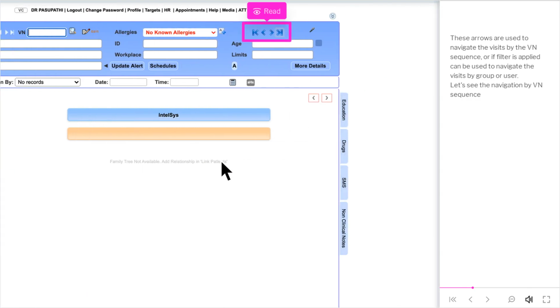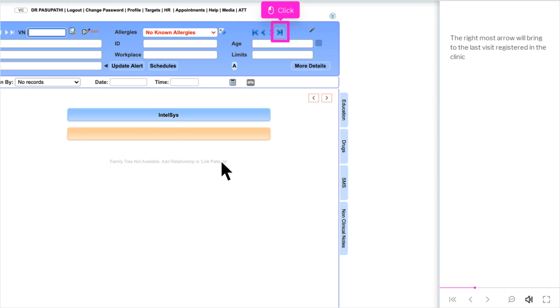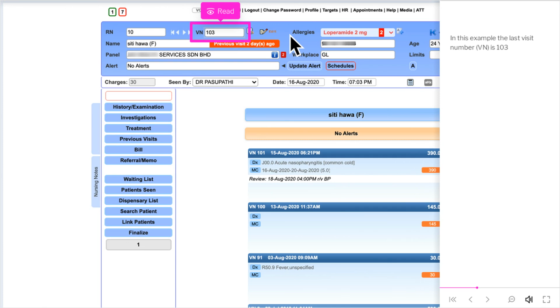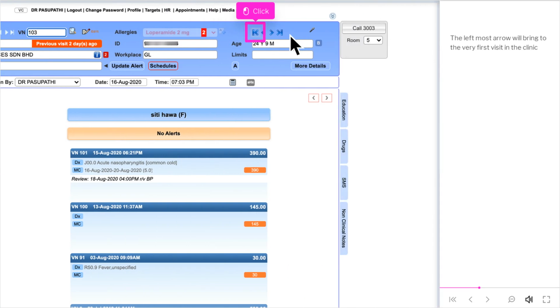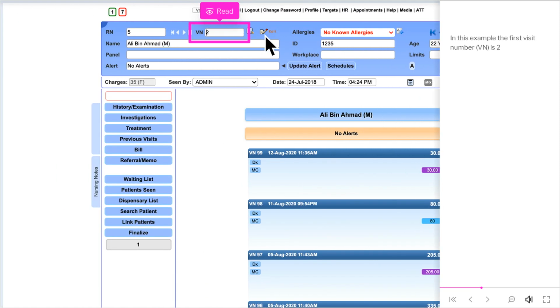These arrows are used to navigate the visits by the VN sequence, or if filter is applied can be used to navigate the visits by group or user. Let's see the navigation by VN sequence. The rightmost arrow will bring to the last visit registered in the clinic. In this example the last visit number, VN, is 103. The leftmost arrow will bring to the very first visit in the clinic. In this example the first visit number, VN, is 2.